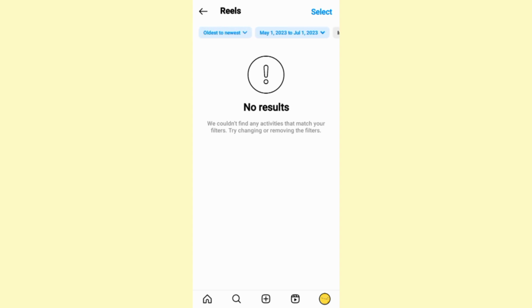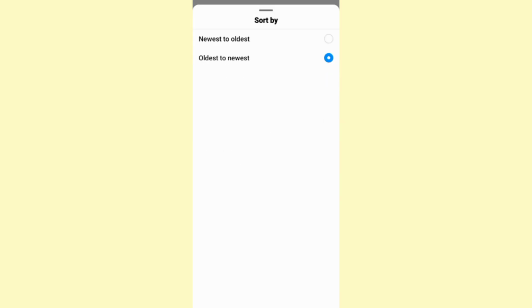And you can also use it in combination with this first filter that we've seen. So you'll get the posts or the reels that you have posted on that date range ordered from the newest to oldest or oldest to newest, etc.